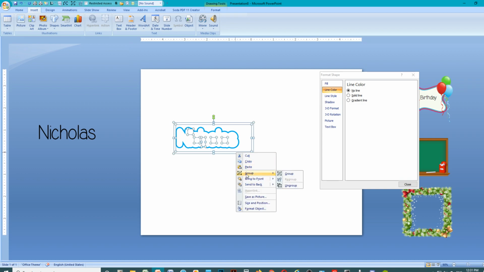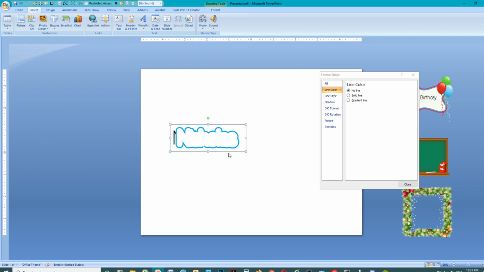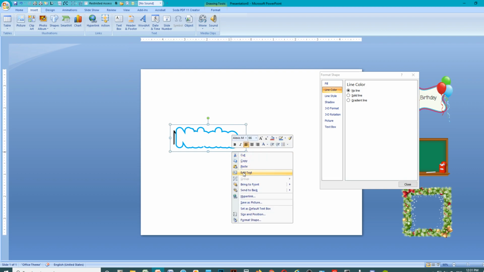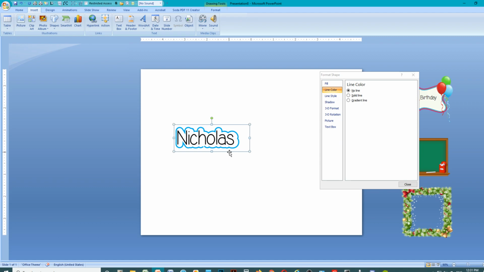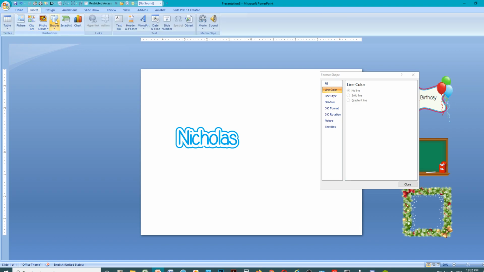So we're going to group this again. You can either do the select and group, or you can do the Control G thing. So we're going to bring this to the front, and we are actually going to come back over here, turn this to blue, and sometimes I like to bold it just so that it stands out a little bit more, but other than that, it's really going to be however you prefer things.